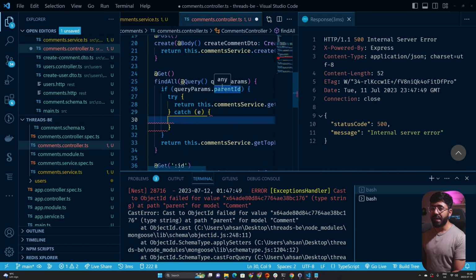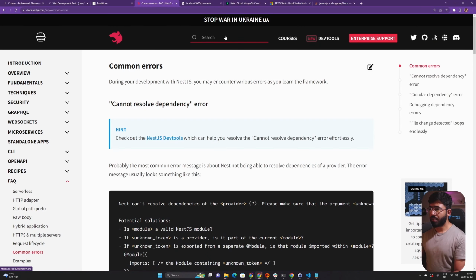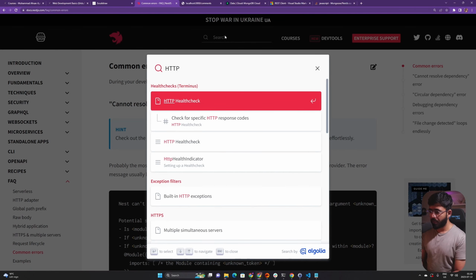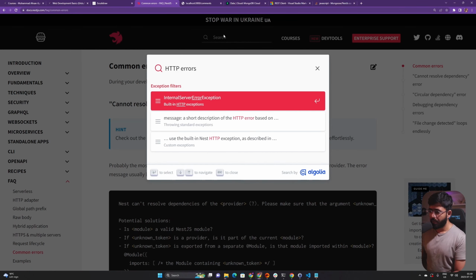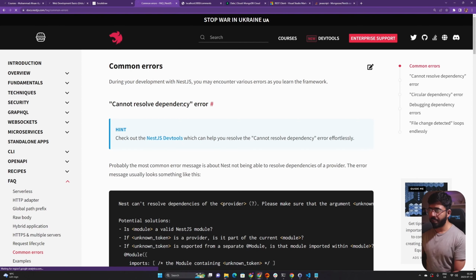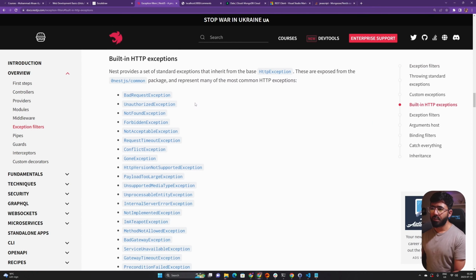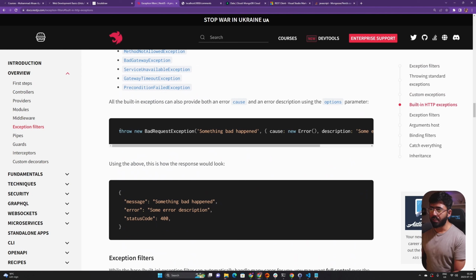NestJS has some specific ways of saying what went wrong. So let's try that actually. Let's try to find the error. So HTTP errors, I think. And here we have built-in HTTP exceptions. Exactly. So in here, we can say throw new, and then we can say something bad happened, blah, blah, blah. So I'm going to copy this one.